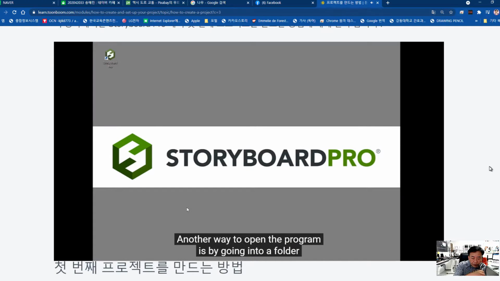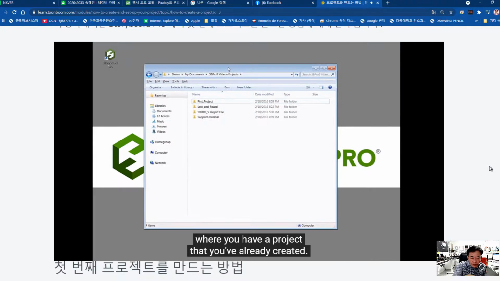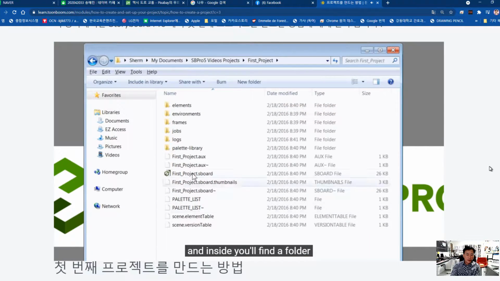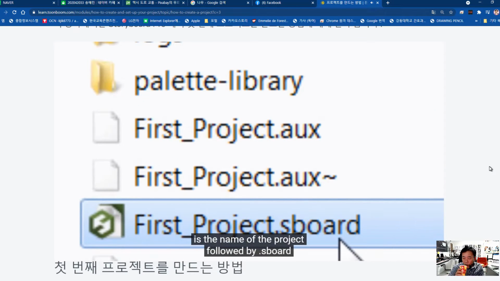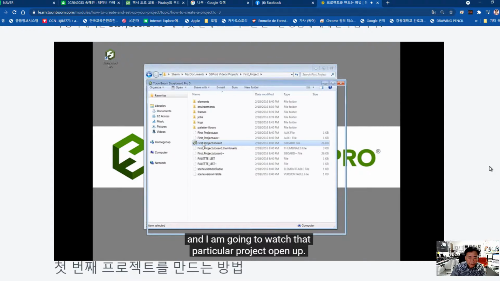Another way to open the program is by going into a folder where you have a project that you've already created. Click on the name of the project, and inside you'll find a folder, and the item that you're looking to click is the name of the project followed by .sboard, and you can recognize that file because it has a little Toon Boom icon next to it. So in this case, I'm going to double click that, and I'm going to watch that particular project open up.